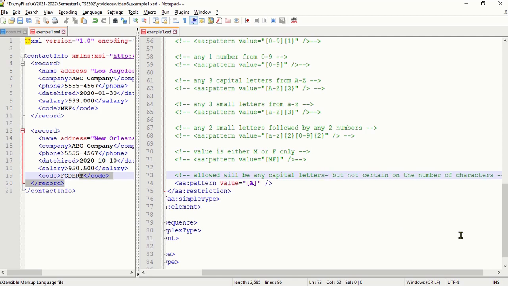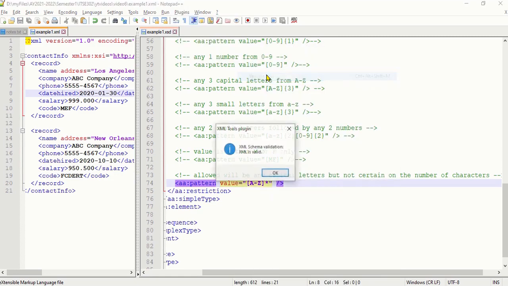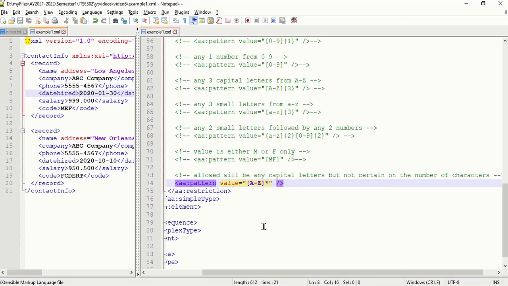So you can say here A to Z, all right? A to Z, and then you can just put here an asterisk, meaning you are not certain how many characters will be placed as your data, but it should be capital letters. So let's see now. I'm going to save this, also your XML, and validate now. And it's still valid.